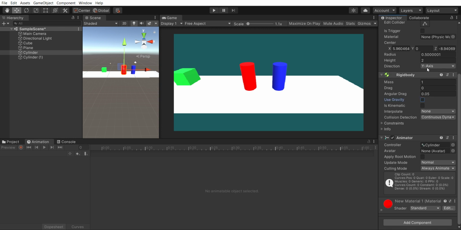So this is the main explanation about the layer collision matrix as well as rigid bodies.